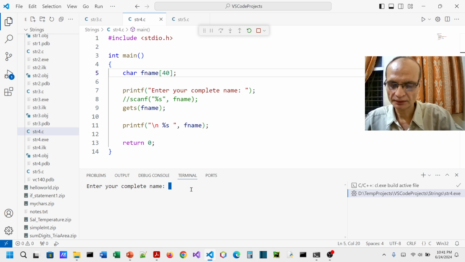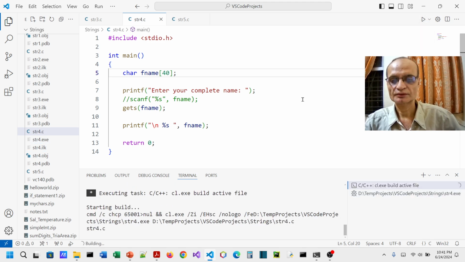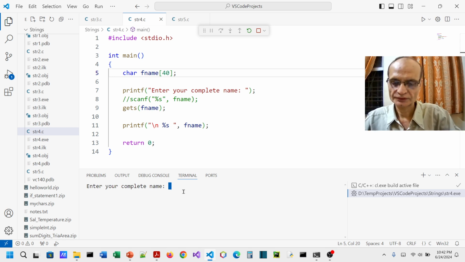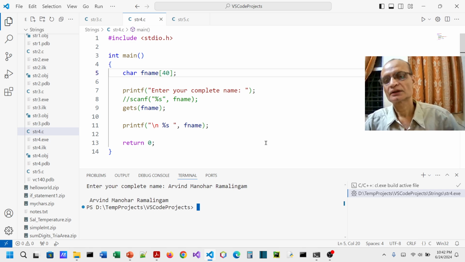Let me give the name once again, ABC, then LMN, and XYZ is the surname. You can see that ABC, LMN, and XYZ have all come. Let's give a better name, again Arvind, Manohar, and Ramalingam. You can see the complete name has come. If I had used scanf, the middle name and the surname would have got skipped.